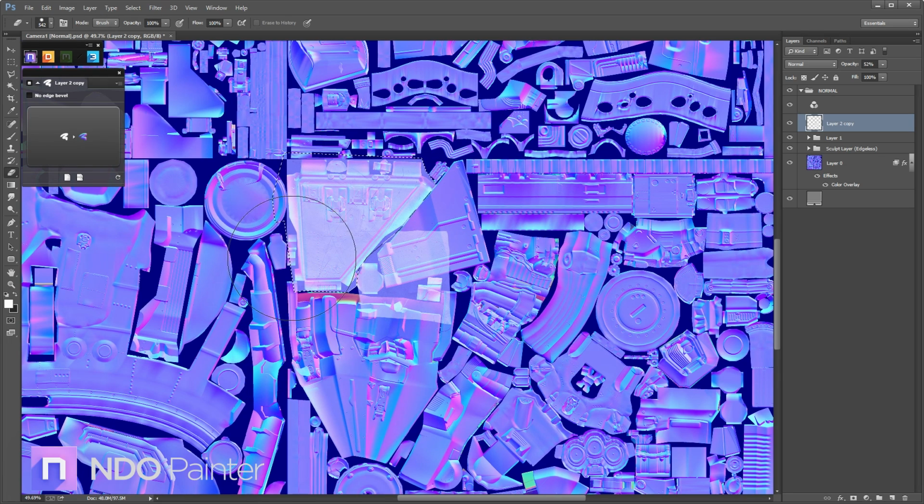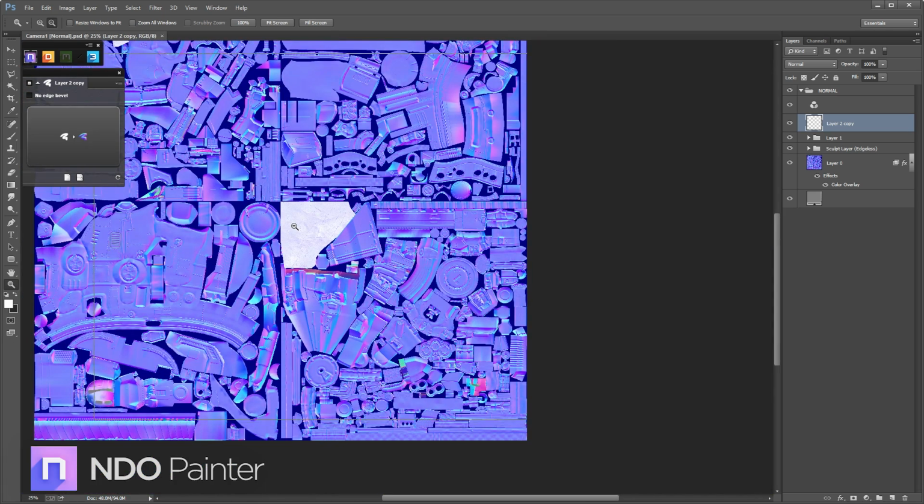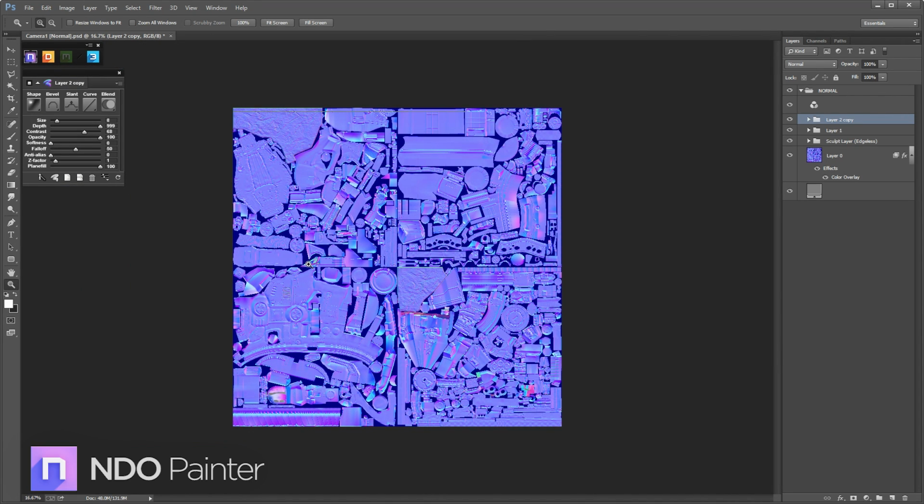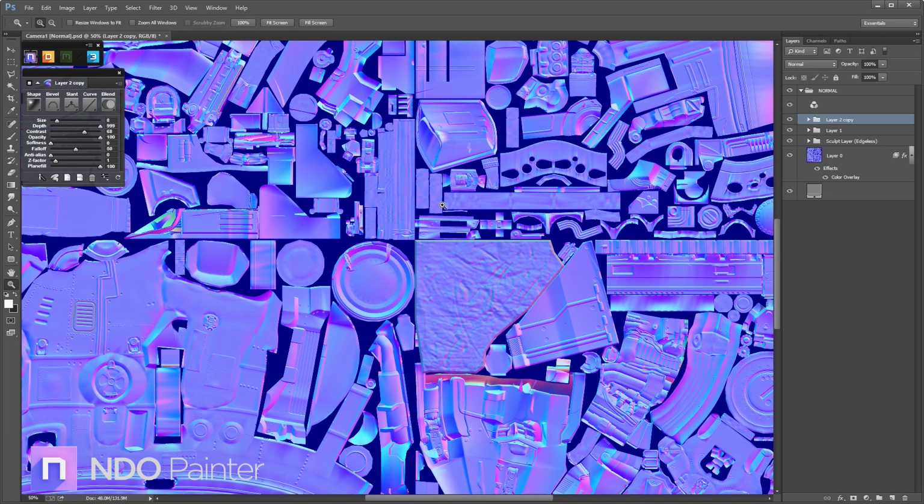Once done, I'll convert the photo to a normal. This will present me with the common settings that we saw before. Just click the convert button and we're ready. By adjusting these settings, you can achieve some very interesting results with very little effort.